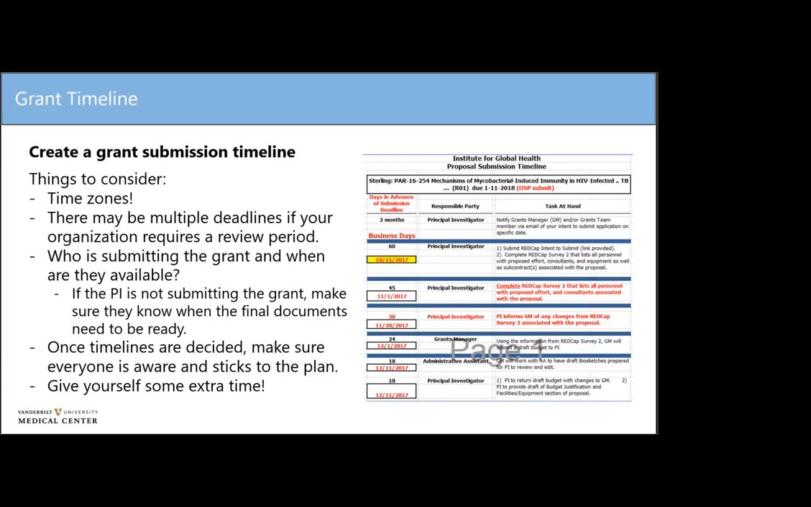So I've got a screenshot here on the right. This is just an example of a timeline that we use for our global health grants. And I'll share this template with you guys as well. If you have any templates that you guys really like to use at your institutions, please share them and we can share them with the group too.